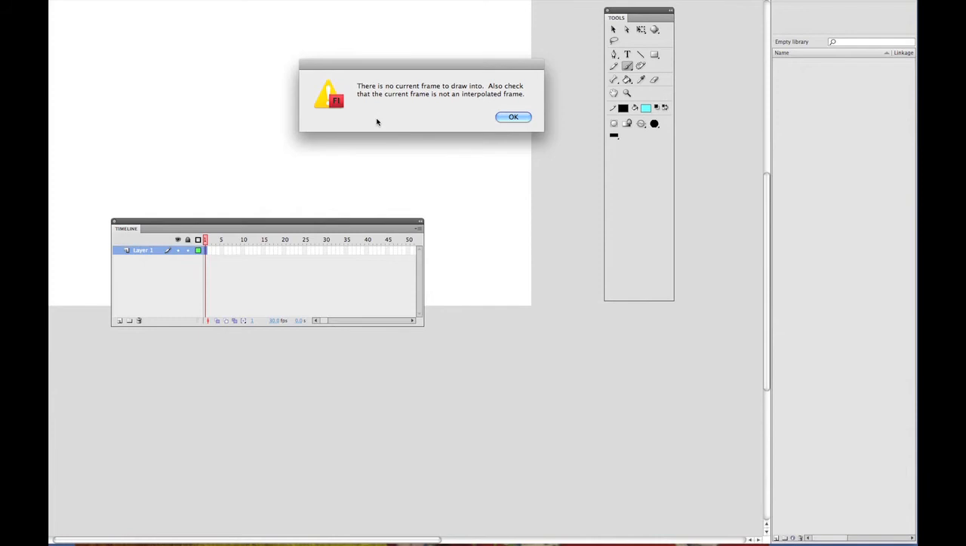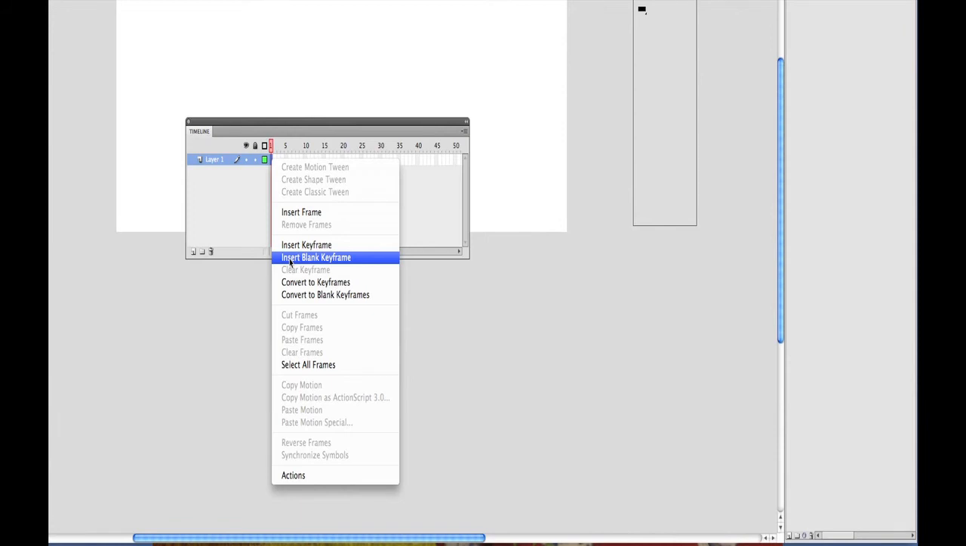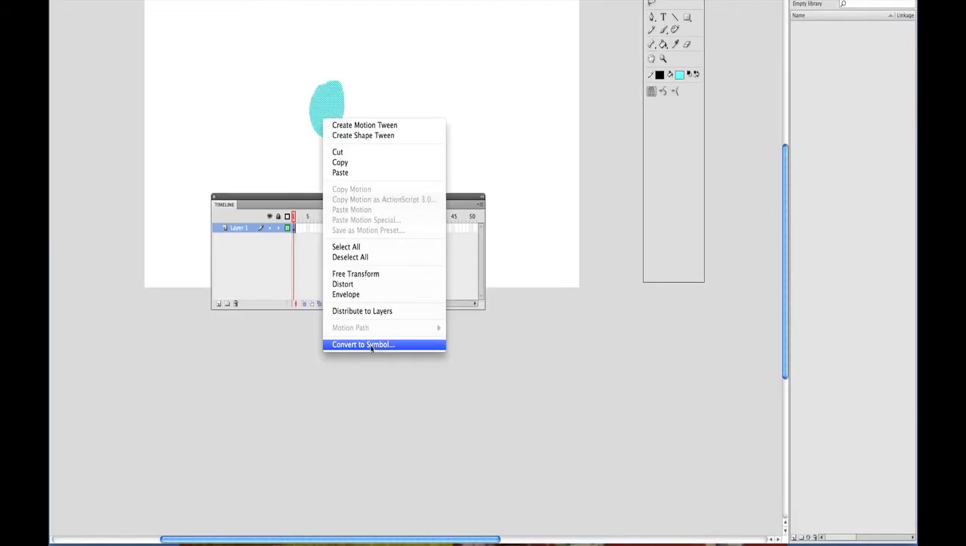As I told you earlier, the only time that you have an opportunity to put visual content on the stage is if you have a keyframe or a blank keyframe. So I'm trying to paint, but there's no blank keyframe. So I'm going to right click on that first frame cell and insert a blank keyframe. Now I have painted another little blue shape, and we're going to look at motion tweening.